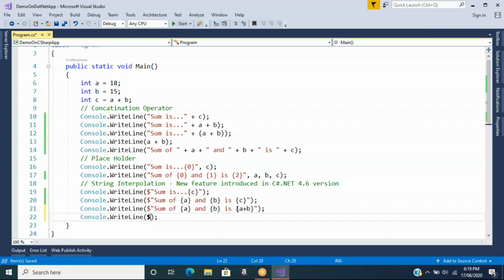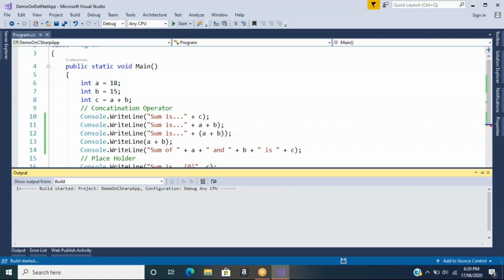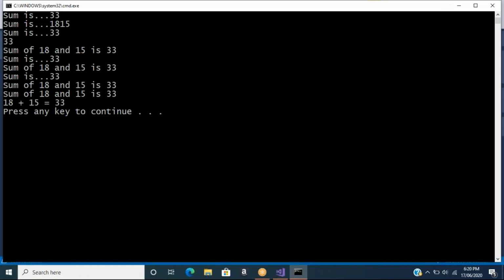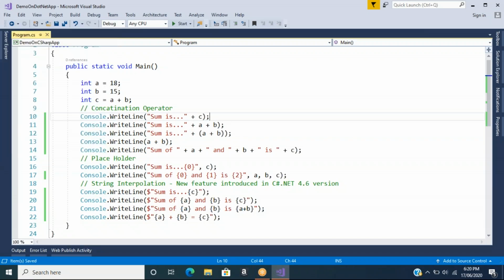Okay, can I write the output in the form of a mathematical expression? Let's try. First A plus B equal C. Run the code. Last output you see. Yes, 18 plus 15 equals 33. The output itself is in mathematical expression form. So these are the different approaches we have been provided to work with the output statement of C#.